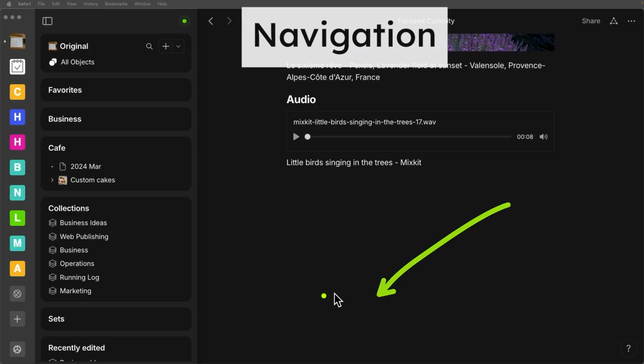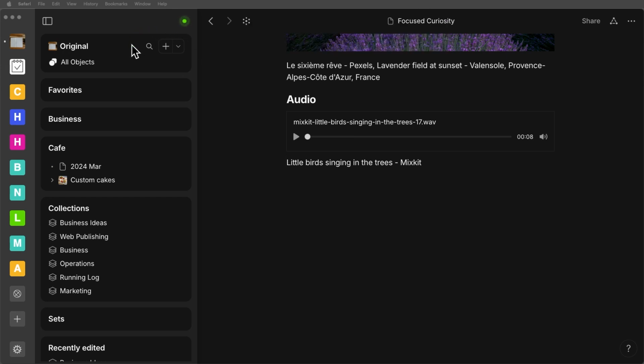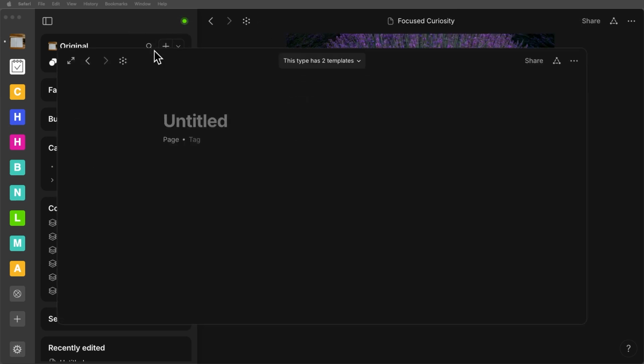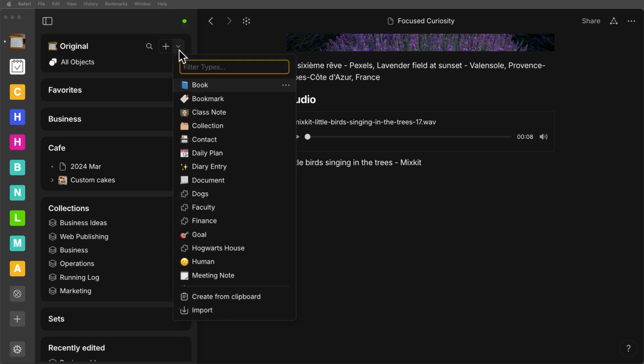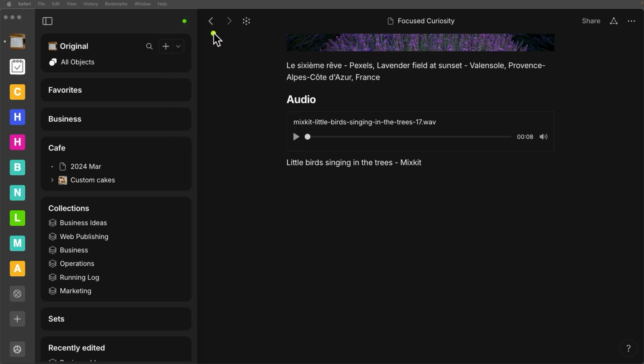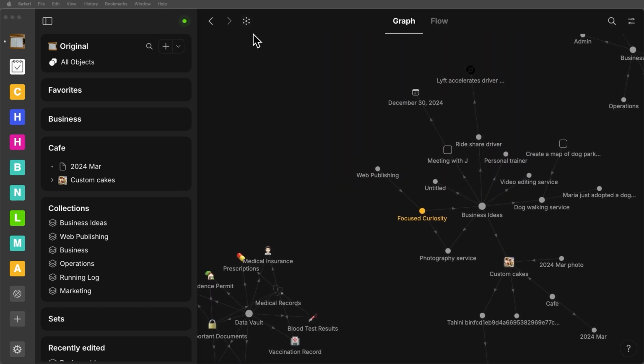So in the past, we used to have a toolbar that was down here, but those things have since moved up here. And we have this search here now. And then this is for adding a new object. And then the arrow right here, you can create a different type of object if you don't want to use your default object. We also have up here the back and forward navigation. And then here is the graph view that used to also be on that bottom toolbar.